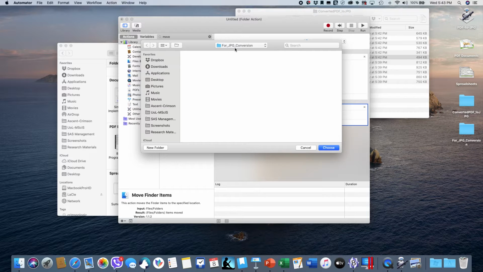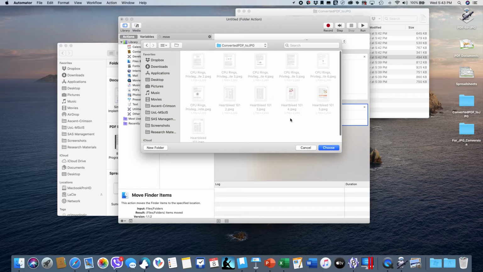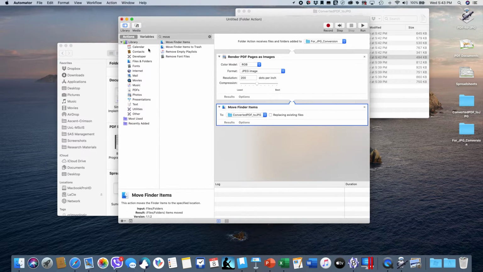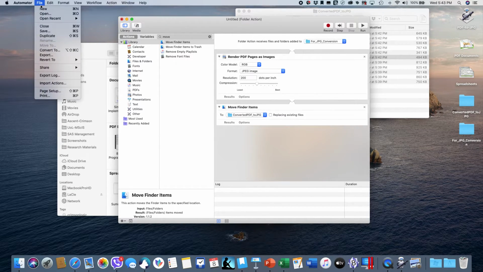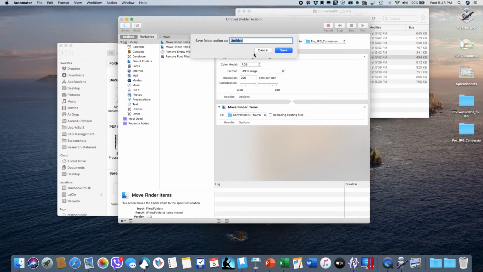Others. We're gonna not choose that folder, but this time the converted one. Okay, so the first folder is for JPEG conversion. The second folder is converted. Okay, so choose. And as usual, we're gonna save this. You can actually hit record. It's the same banana. But I don't want to because I have to change my file permissions. Just save it. Save here. Again, let's call it folder PDF to JPEG. Cool. Save it.